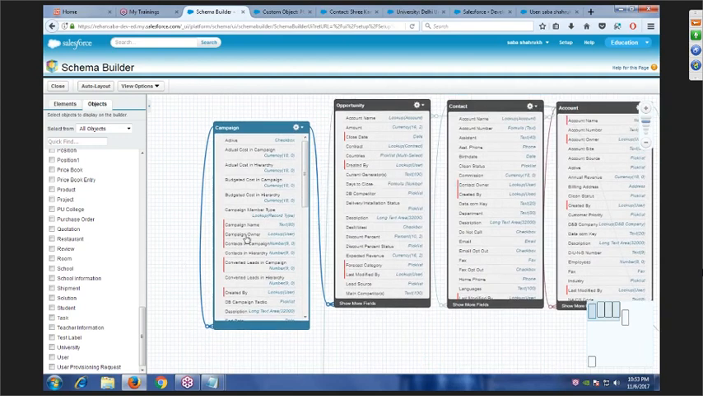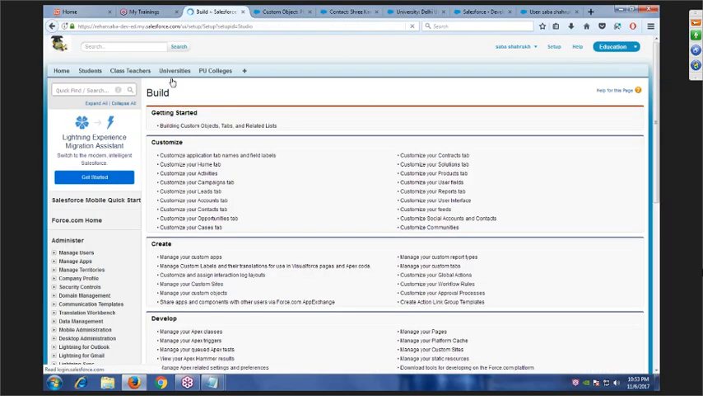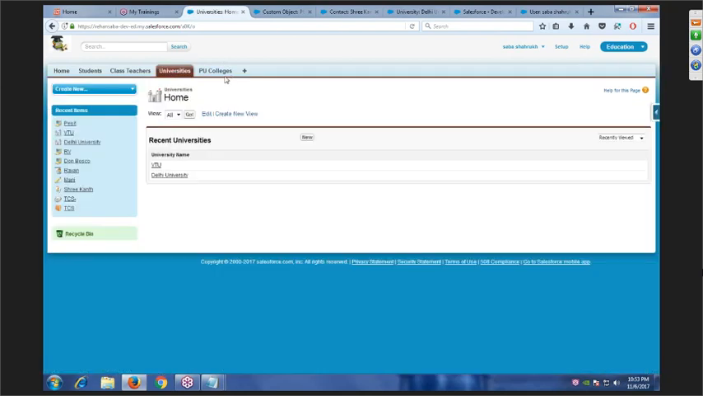Okay, so if you want to create one custom object under this, you don't know whether you want to create under this or this, which one you want, like which is the parent, which is the child. So that kind of relationship, if you want, you can go ahead and use schema builder. Okay, so this is just to have a picture. Okay, so we will close schema builder. Okay, so now we have established one relationship between university and PU college.